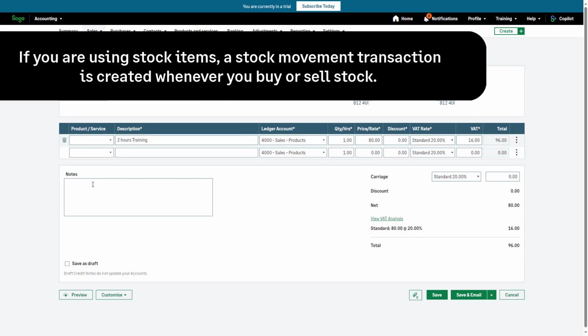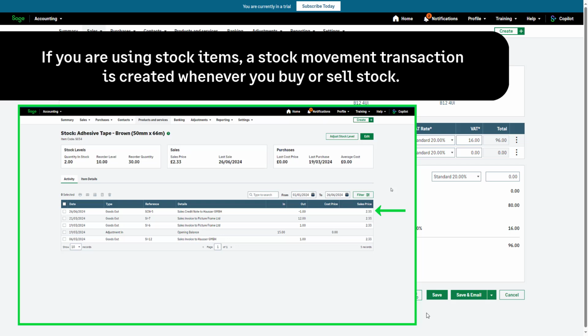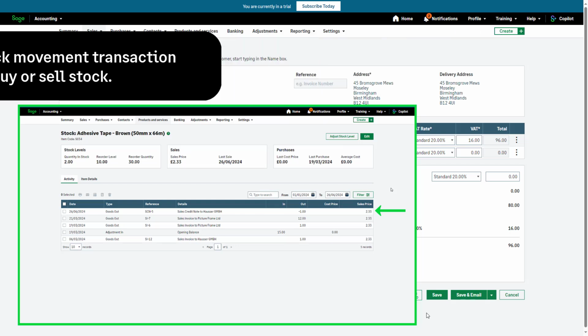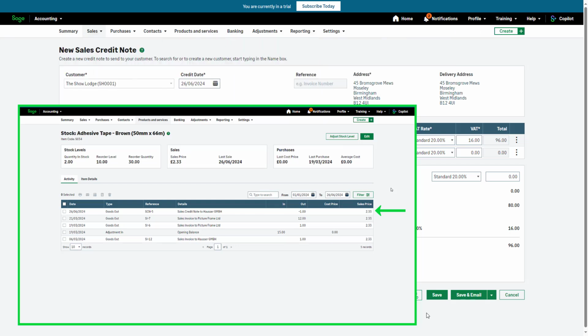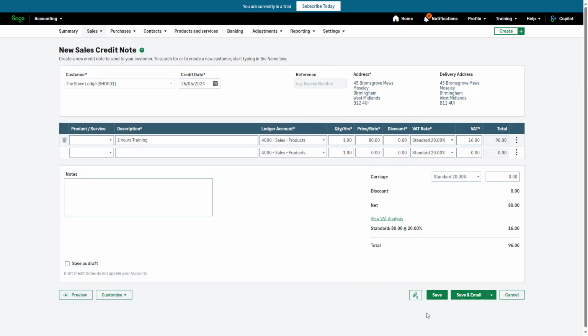Please note, if you are using stock items, a stock movement transaction is created whenever you buy or sell stock. Whenever stock items are included on a credit note, we create a negative goods out stock movement. This increases your stock level as this assumes the goods have returned. If the goods on the original invoice are not being returned, amend the credit note item lines to remove any stock items that you do not want to show a negative goods out stock movement for.